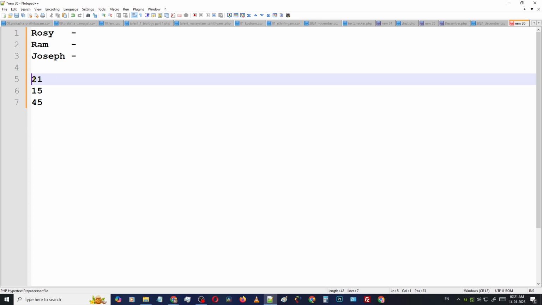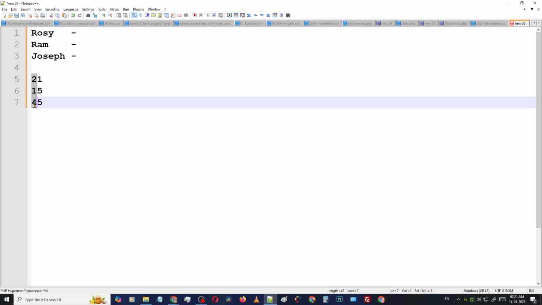Then come back to the age text. Here hold the Alt key, sorry for that, and select like this. Hold the Alt key and select like this. Then you can see the text symbols like here. Okay, then just press Control plus C to copy or Control plus X to cut.